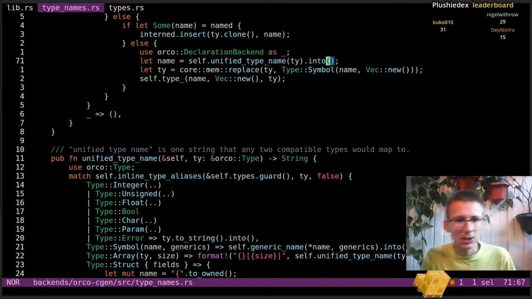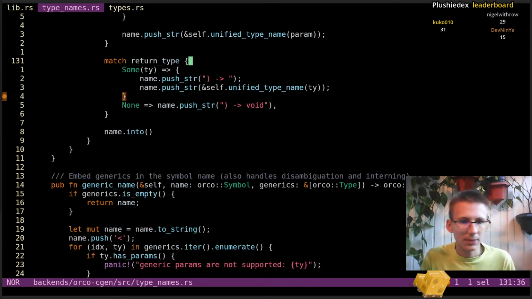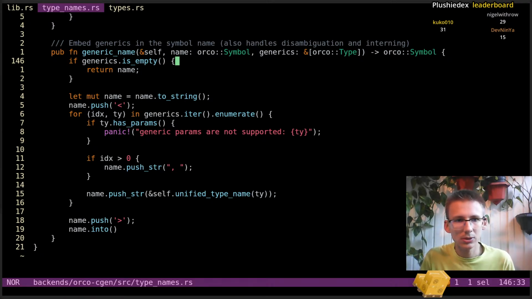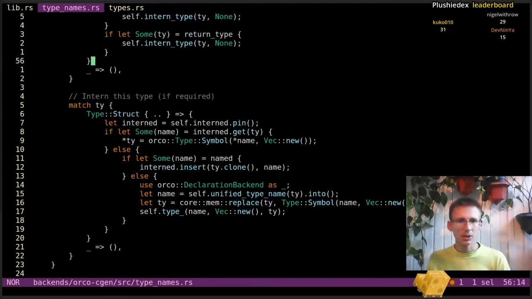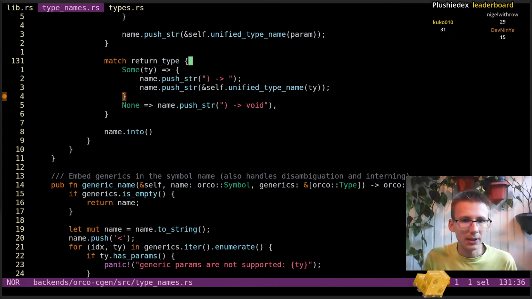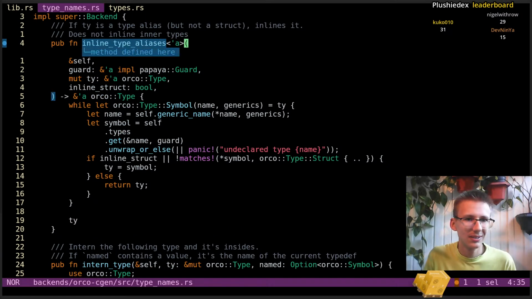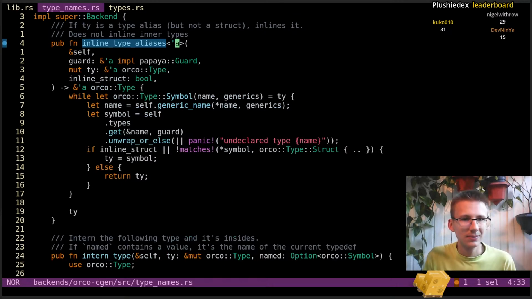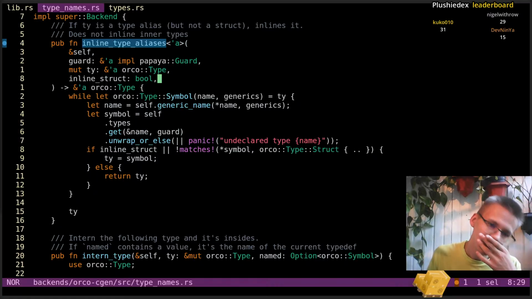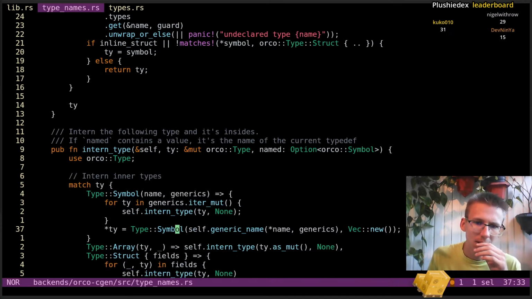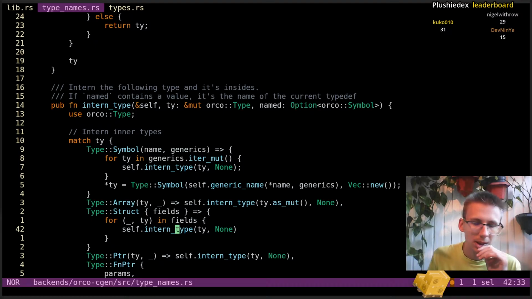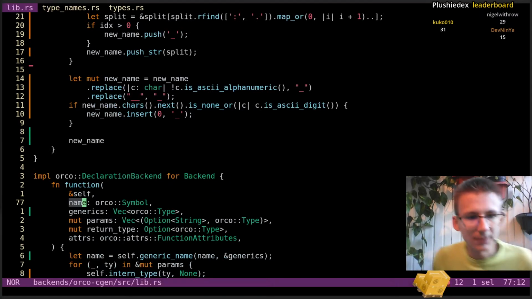But here, unified type name returns symbol. Generic type takes symbol. Whatever, I guess. Oh, inline type aliases. Wait, no, inline intern type takes a name. Yeah, it's fine.